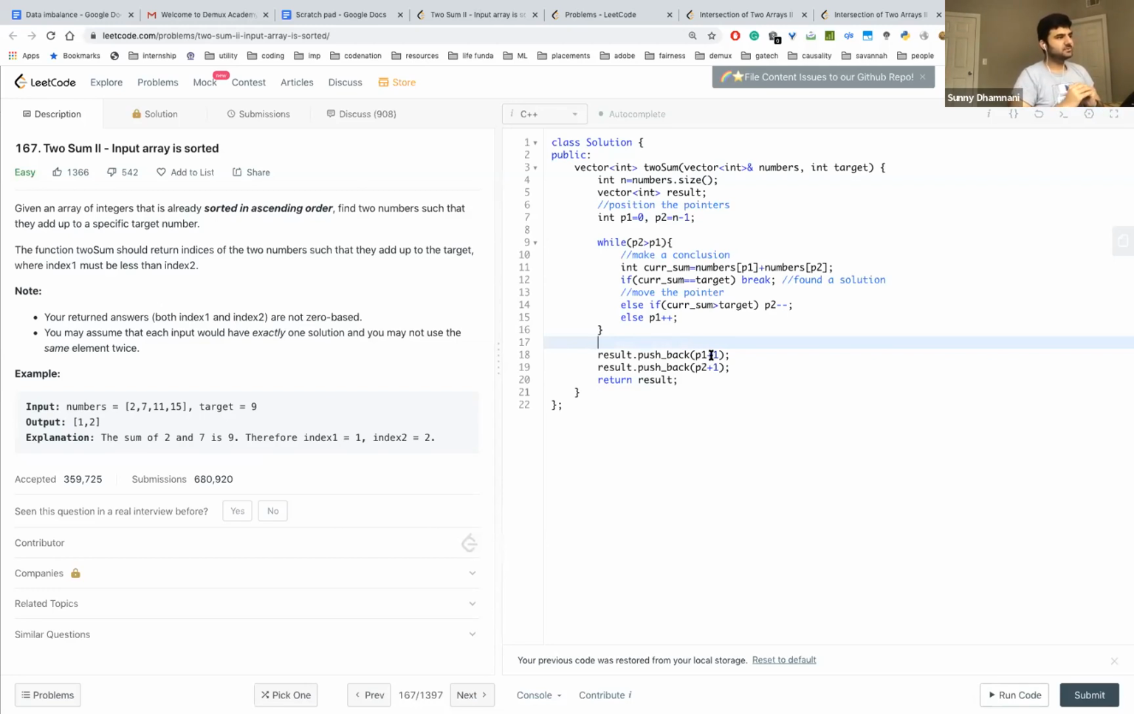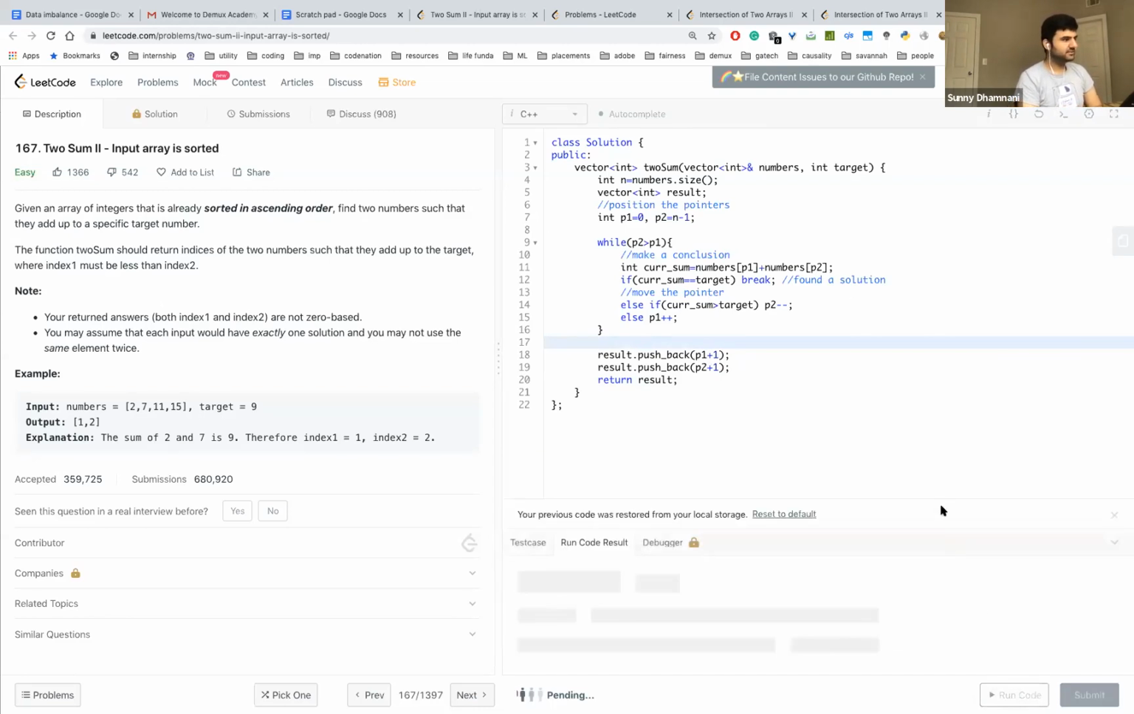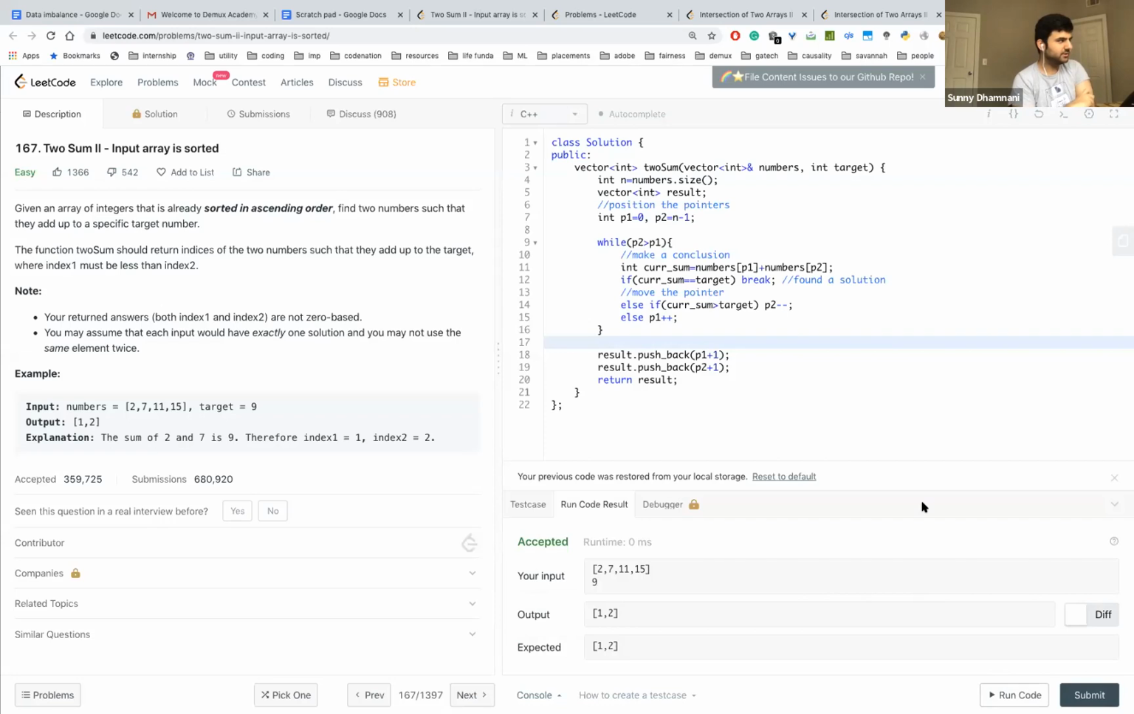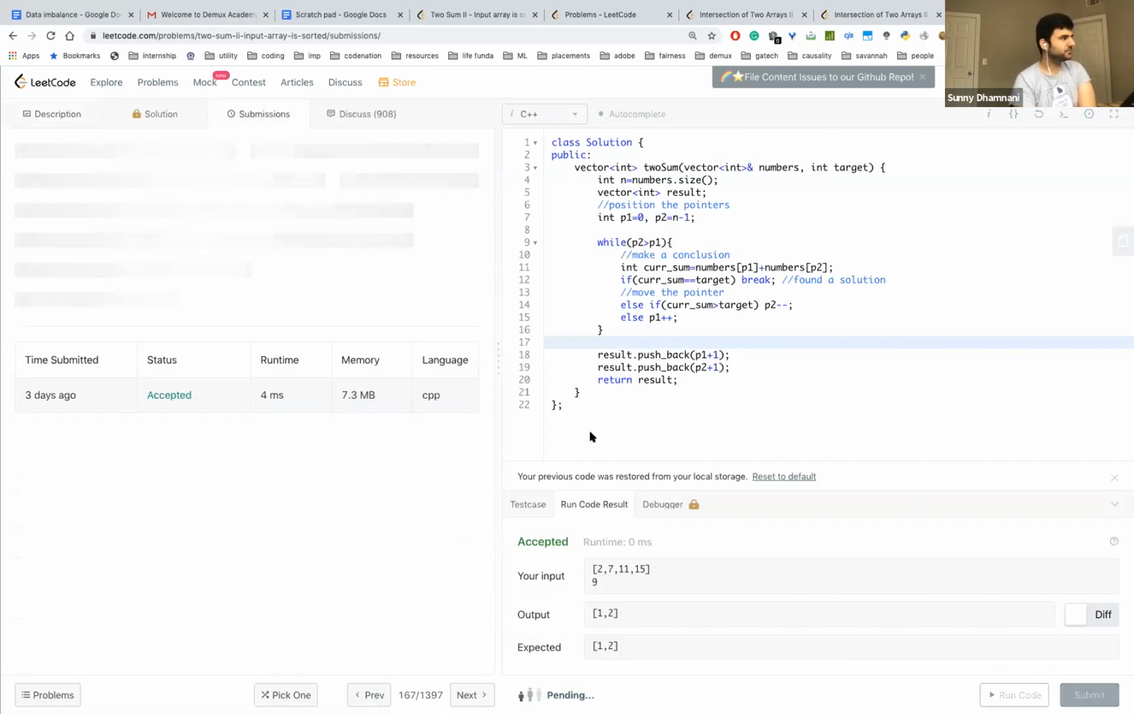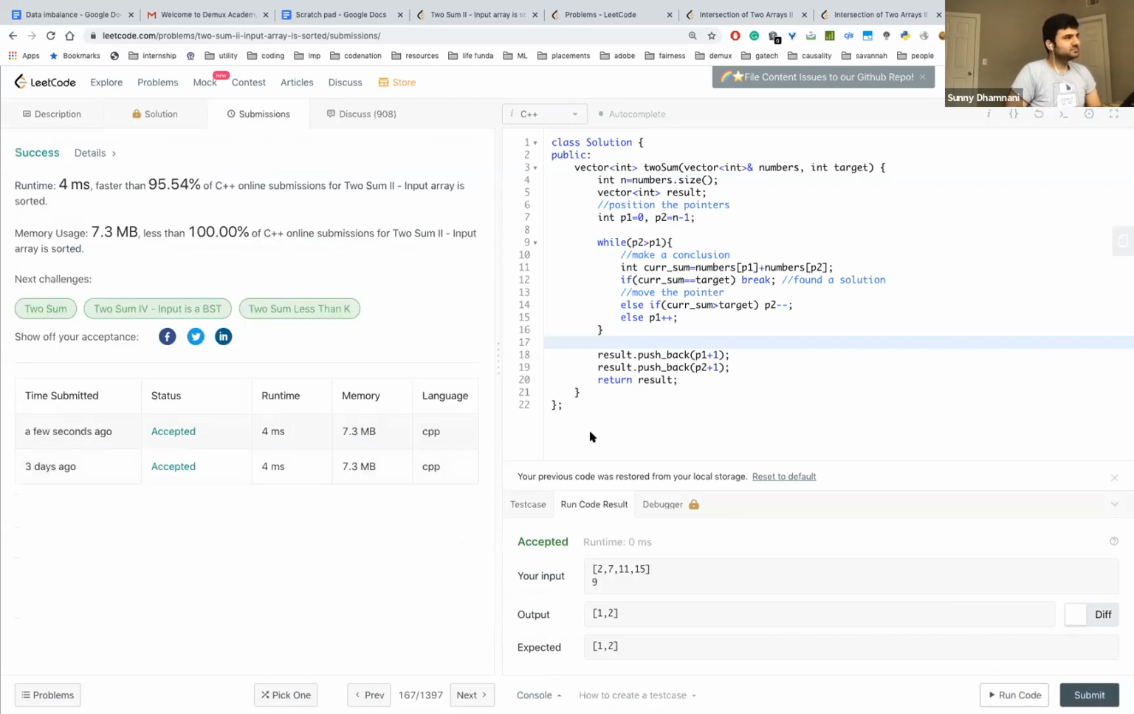Okay, so is the syntax correct? Let us run and see. Okay, looks good, and let's submit. Okay, we are good.